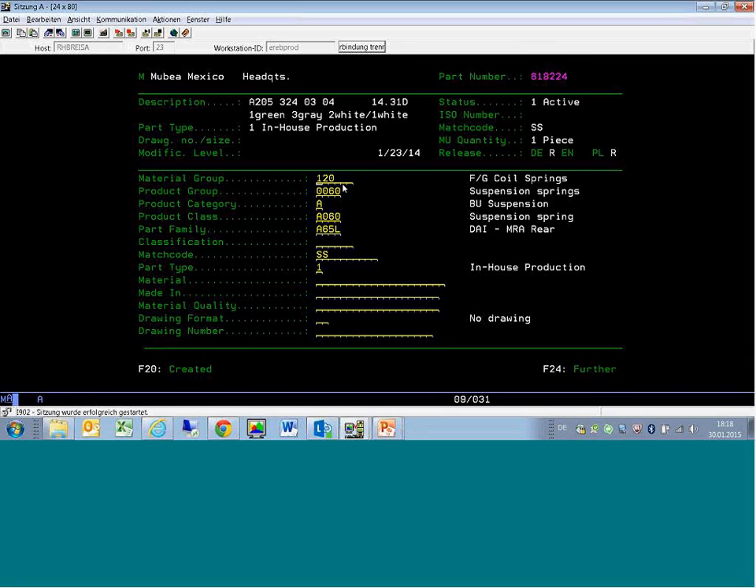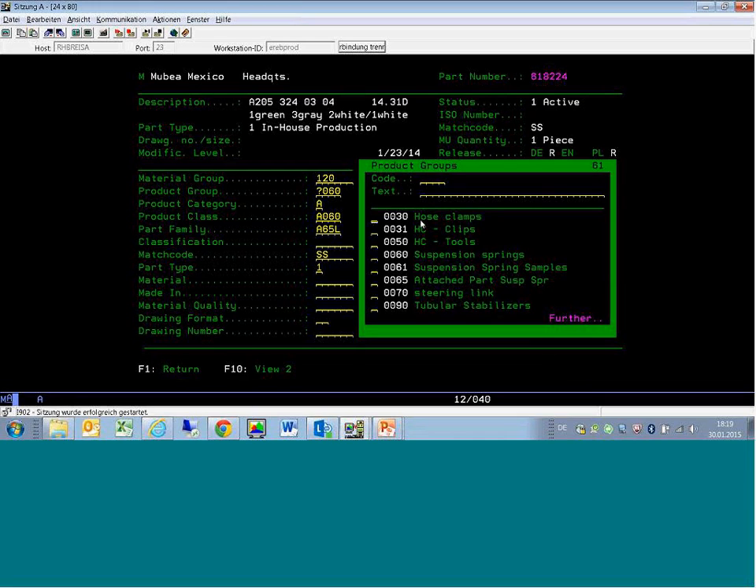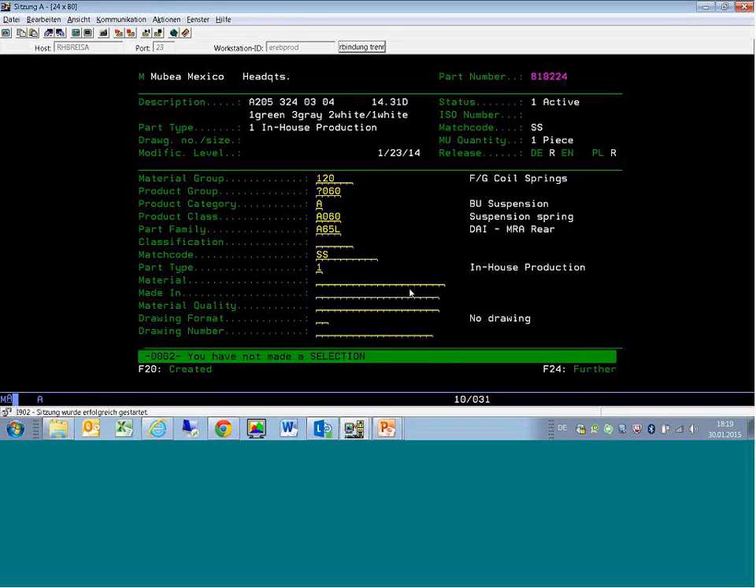So in this case, we have 120. We also have, for example, the product group. The product group is also used for statistics and contains primarily products produced internally. Yes. As you can see in this case, you have also a code table behind where you can select the different product groups that you have for your part numbers.